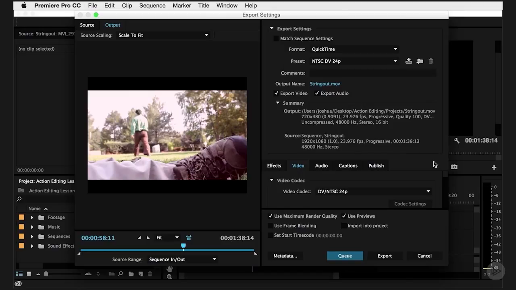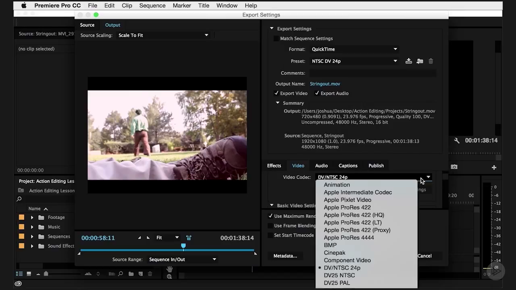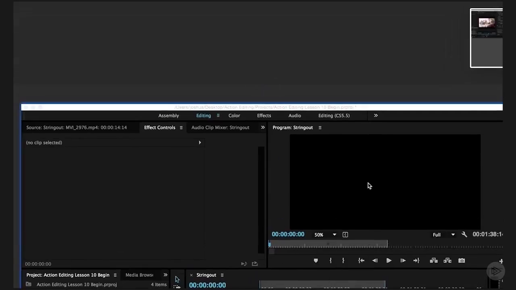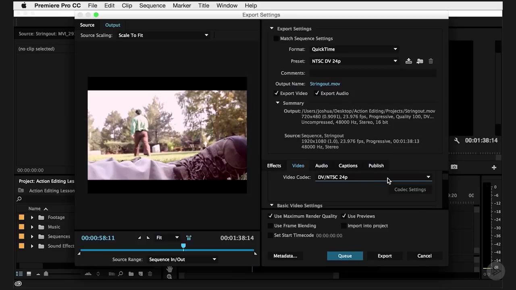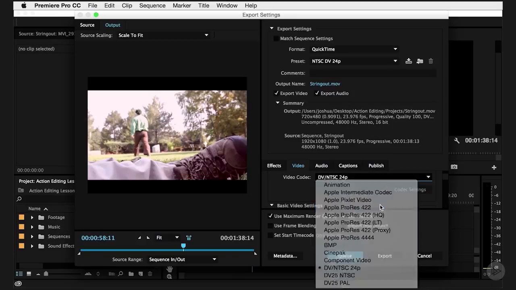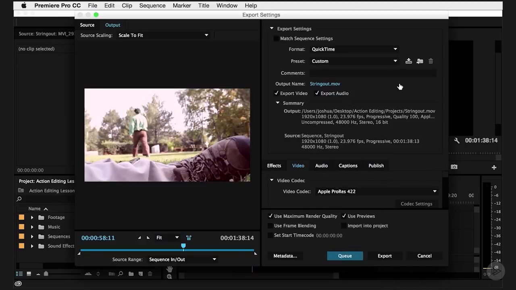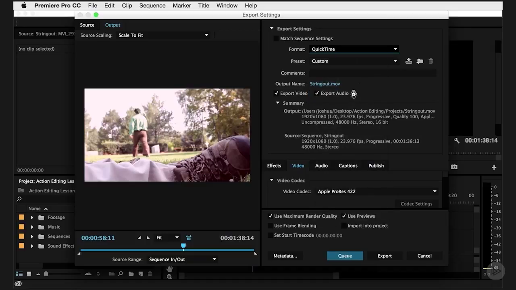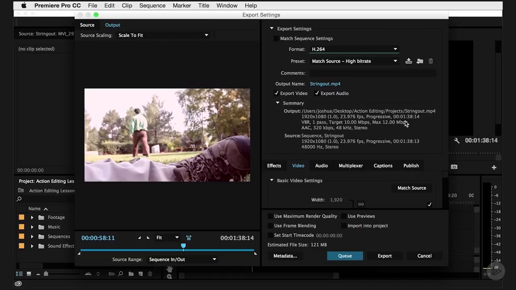So what I do is I'll go here. We'll do QuickTime right here. Format is QuickTime. I'll go to my video codec and I'm going to do ProRes 422. You could also always do H.264 if you wanted to. That is pretty good. In the Mac world, I like to do ProRes, but we can just go ahead and do H.264. That's not a big deal.